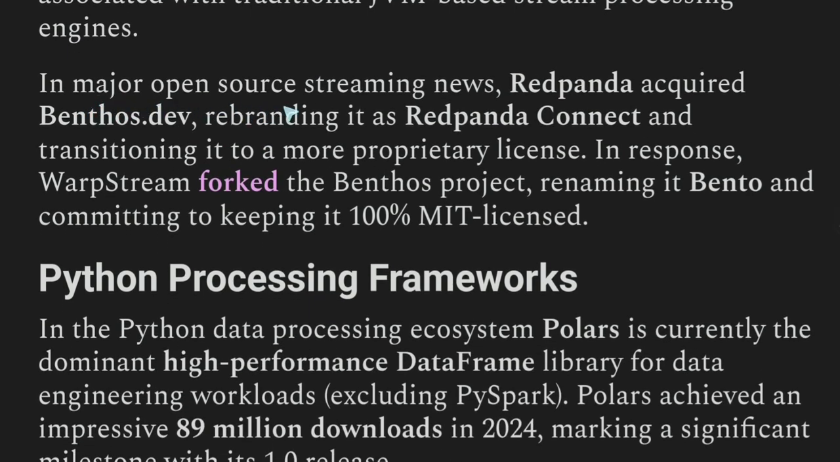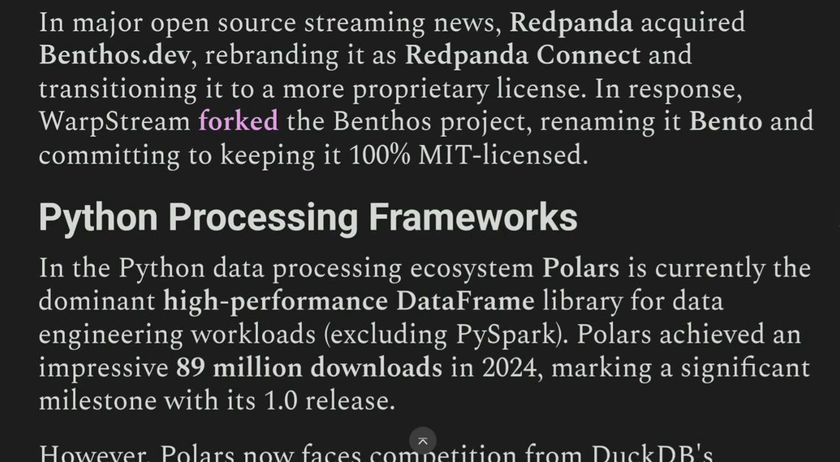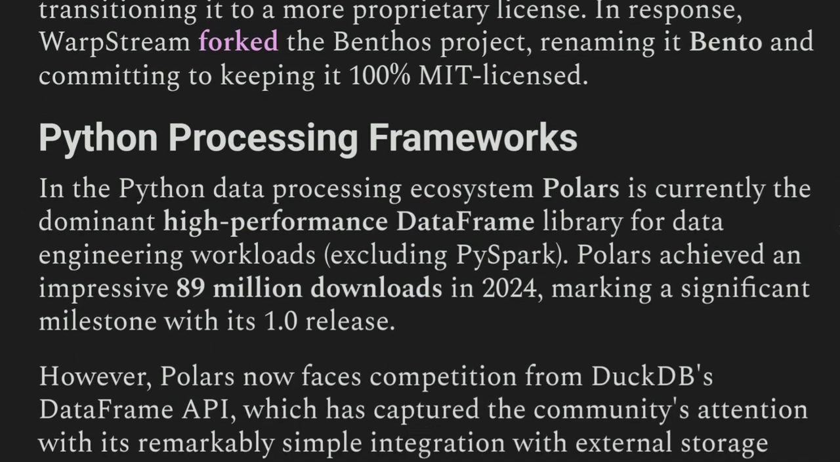In major open source streaming news, Redpanda acquired Benthos, rebranding it as Redpanda Connect and transitioning it to a more proprietary license. In response, WarpStream forked the Benthos project, renaming it Bento, committing to a 100% MIT license.